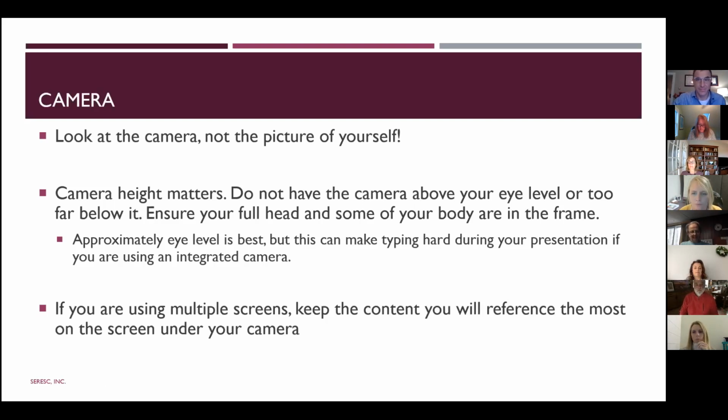I've seen people do that. It's sort of something you don't necessarily think of because you're not looking at yourself in the same way. So be mindful of where the thing you're going to look at the most is in relation to your camera, and get it as close as you can to your camera so that you're making as much contact with the camera as you can. And I definitely encourage folks to have multiple screens, but if you do, be mindful of what's on what screen and how often you have to look away.